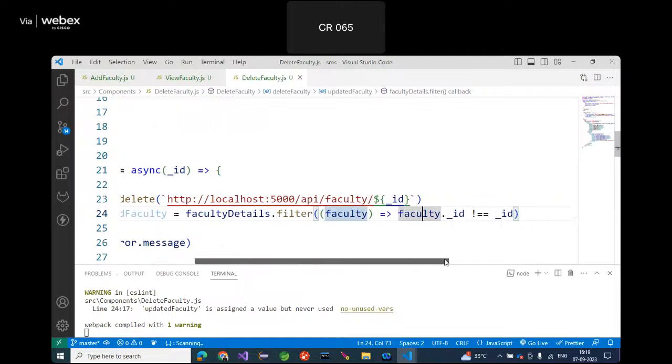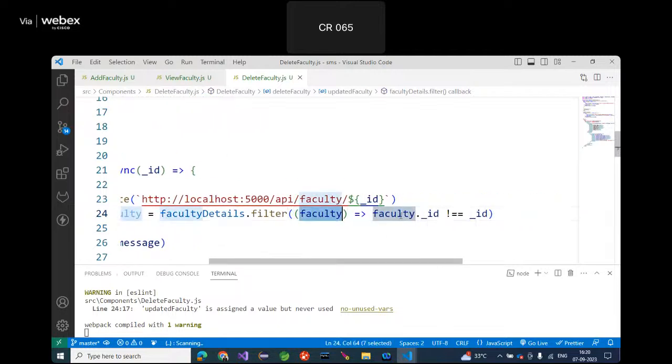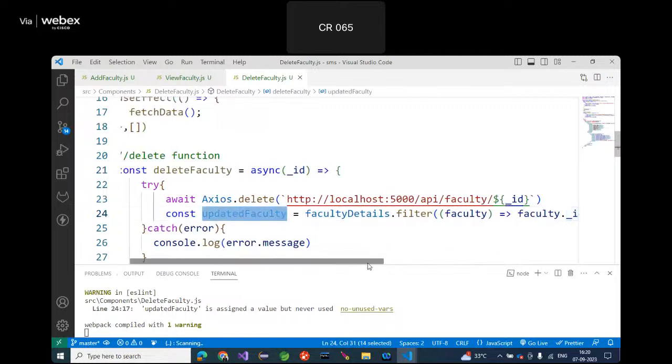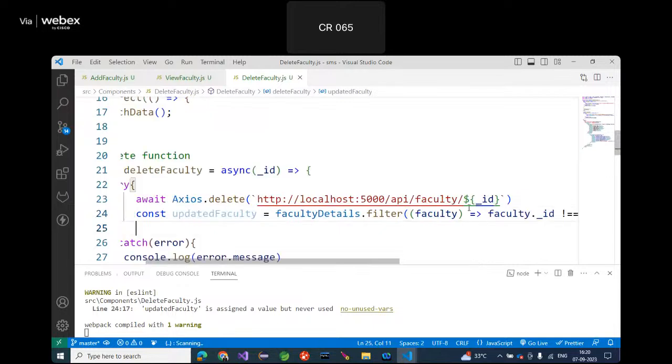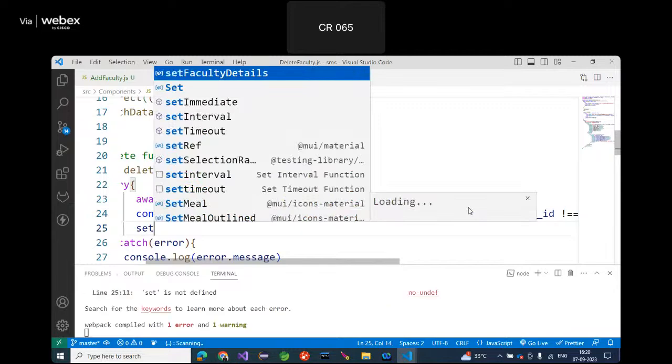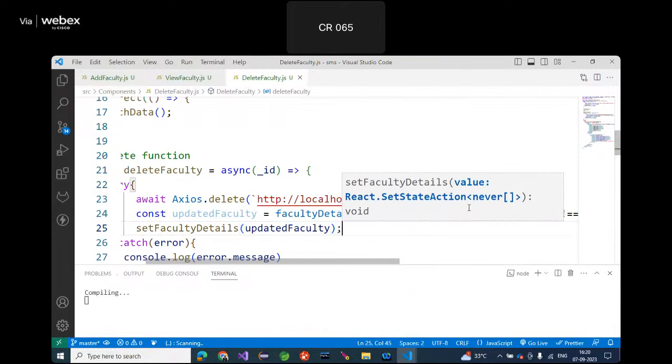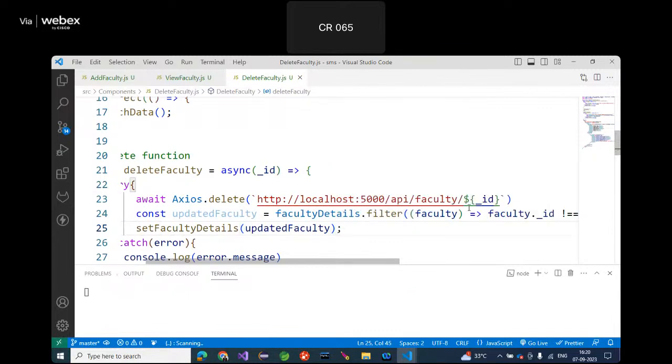See here. Whatever object I am iterating, in every object I am verifying that this underscore ID is not equal to this ID. That means the remaining objects. On whichever button you click delete, that record is excluded, and the remaining IDs will not equal this ID, right? So those faculty objects only I am capturing and keeping in this collection. Finally, this is my updated list. This updated list I will store into set faculty details of updated faculty. That's it. I have updated that faculty information.